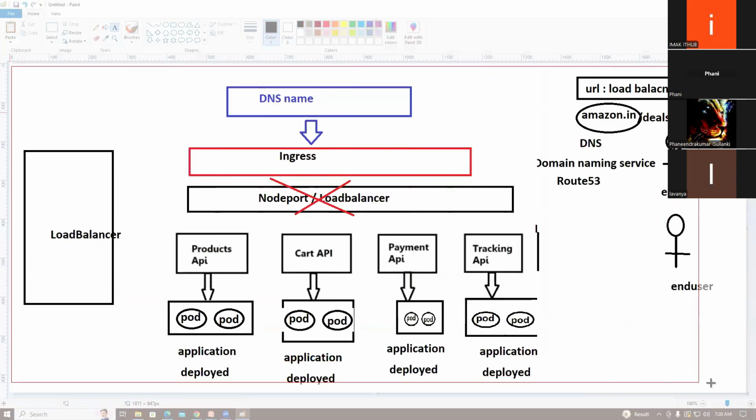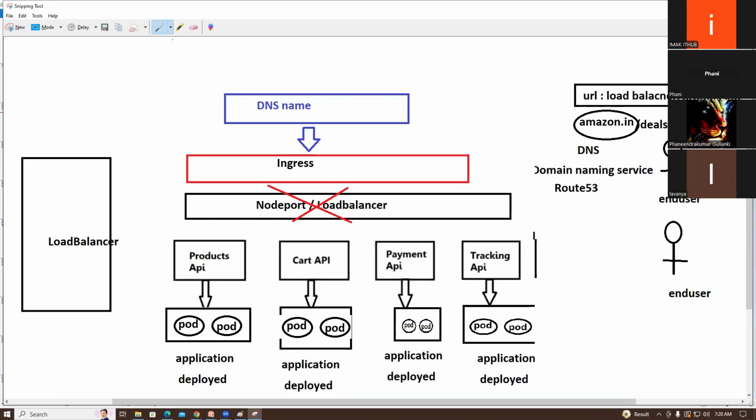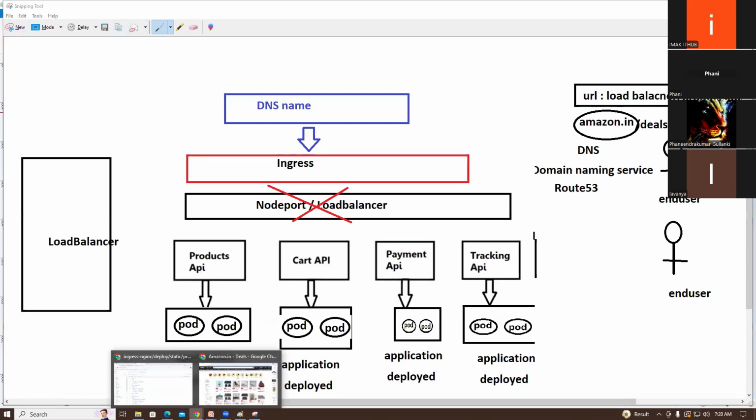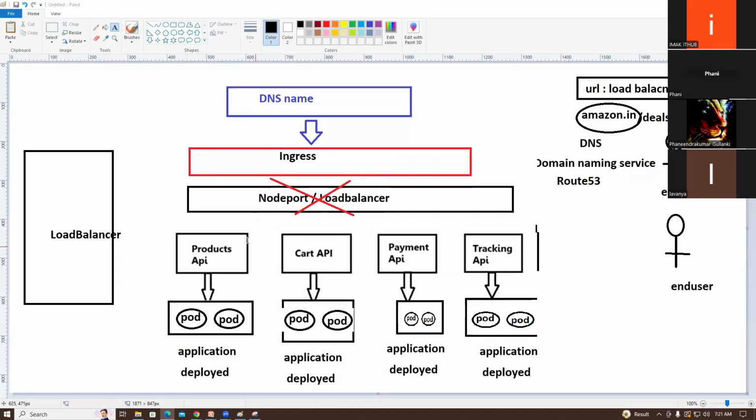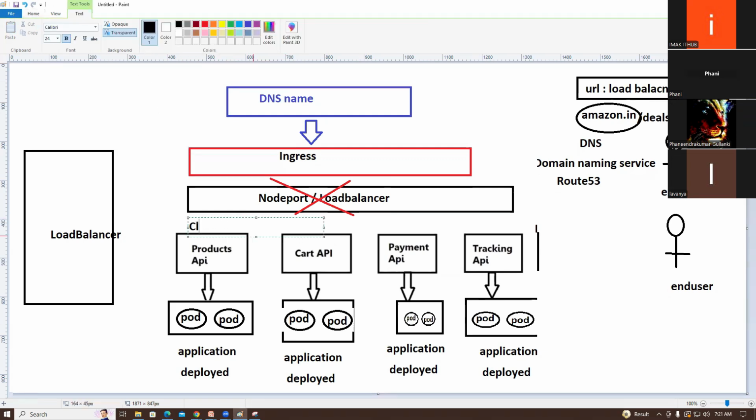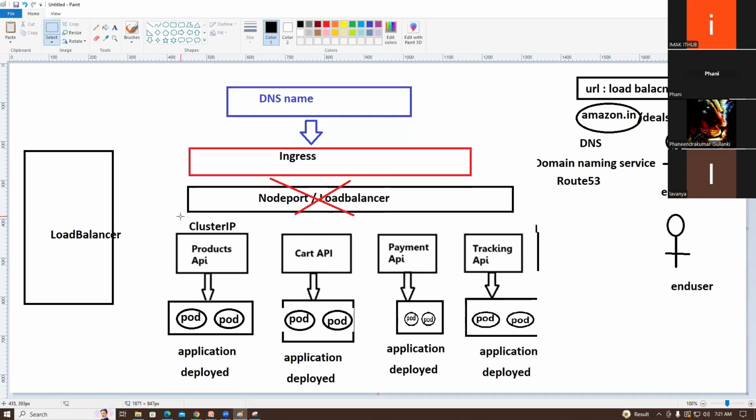Yeah, guys, we'll show you. So we can use the ingress to expose the pod. It will be difficult to write, so for that purpose, we can create the cluster IP service on each node.